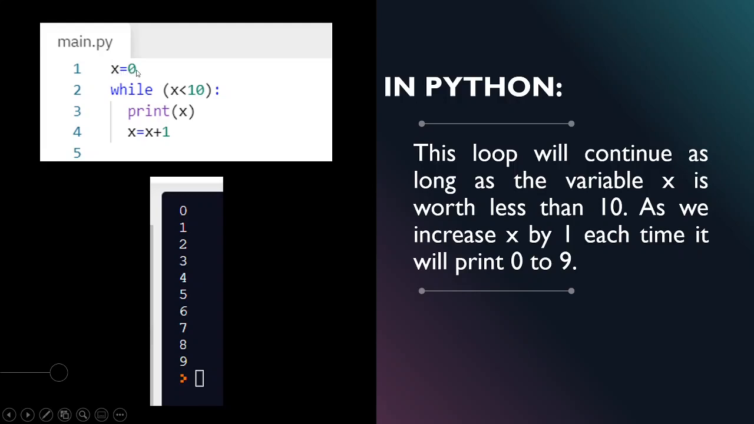So, x is 0. Is 0 less than 10? Yes, print 0. Add 1 to it. Now it's 1. Is 1 less than 10? Yes, print it. Add 1. So we get to 9. Is 9 less than 10? Yes, print 9. Now we increase it to 10. And because we go back to do the check again, is 10 less than 10? No. So we exit the loop.